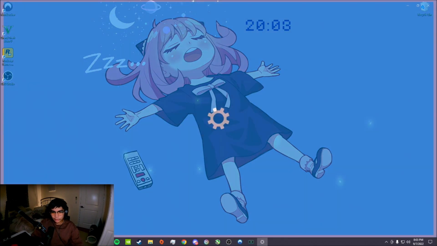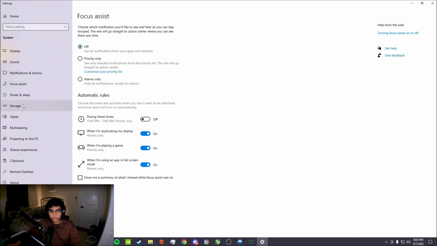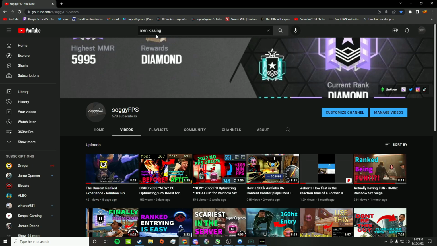Next, you type in notifications, and what you do is you turn off notifications, you go into focus assist, you turn it off, and then you go to tablet settings, and make sure it's always set to never use tablet mode. Now we're going to go over in-game settings.